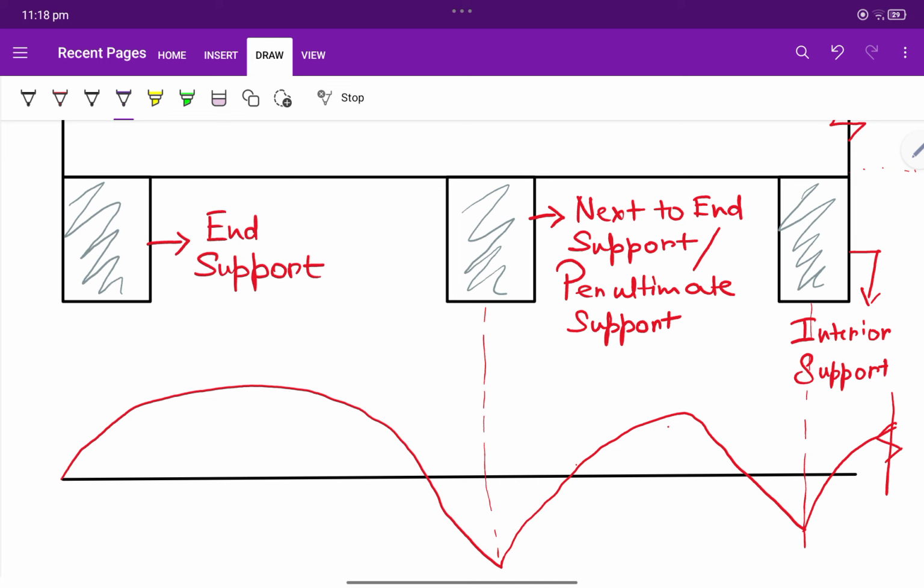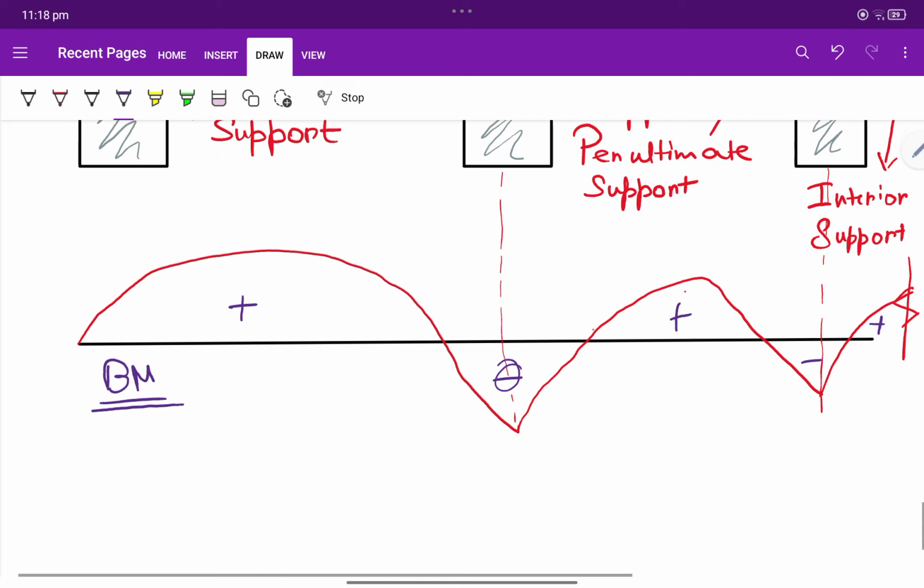Just don't look at the figure. Okay, it's a freehand drawing. Yeah, so this is a bending moment diagram. Okay, this is the bending moment diagram.